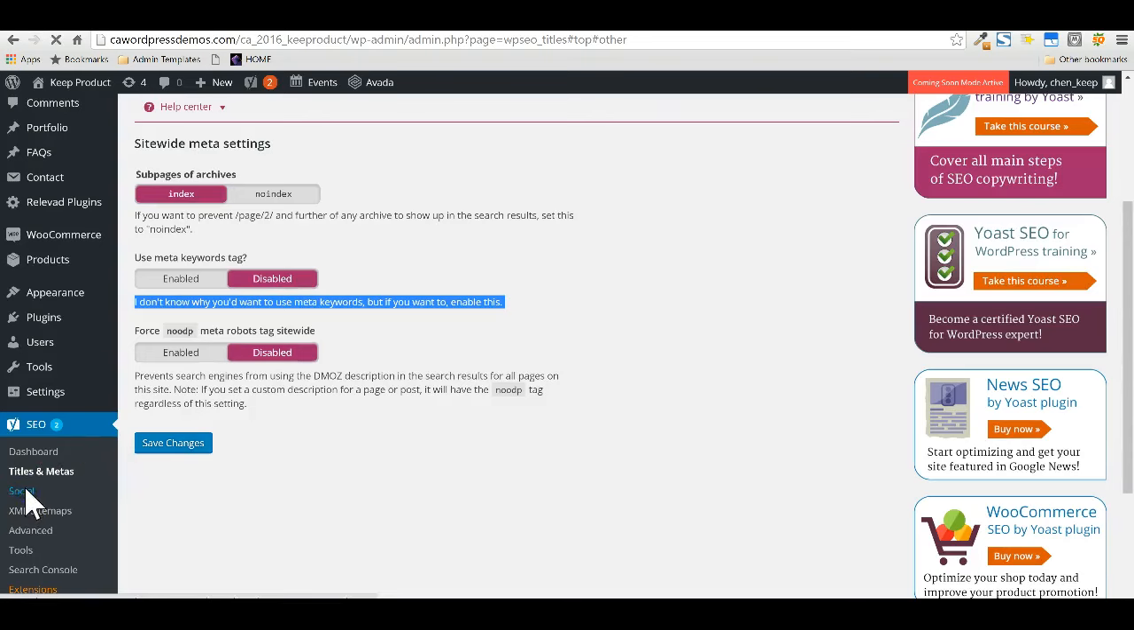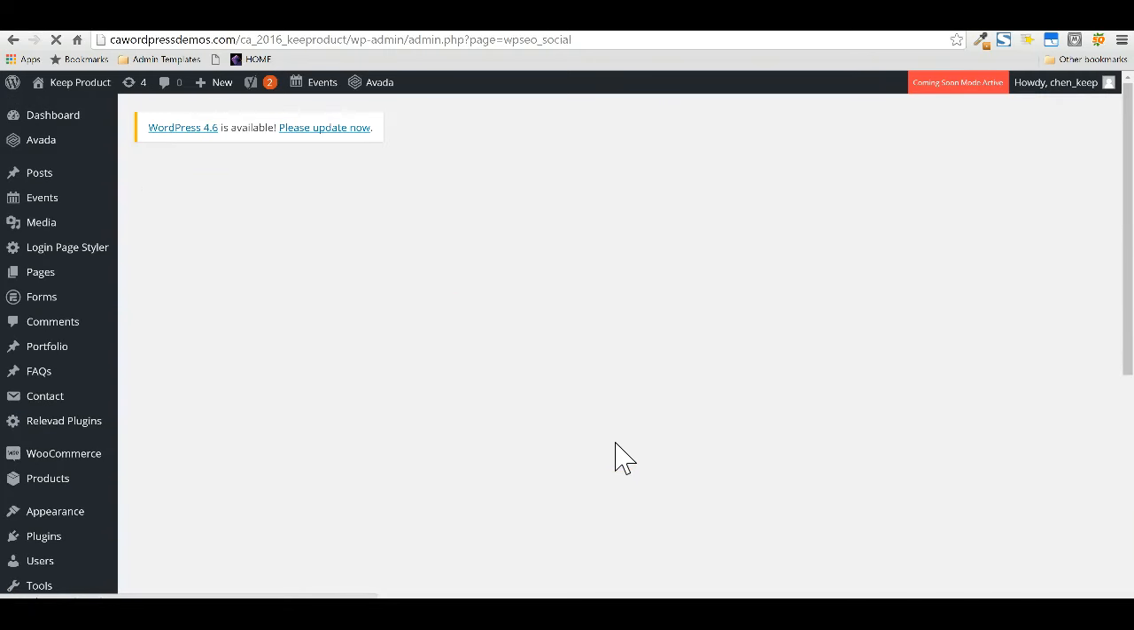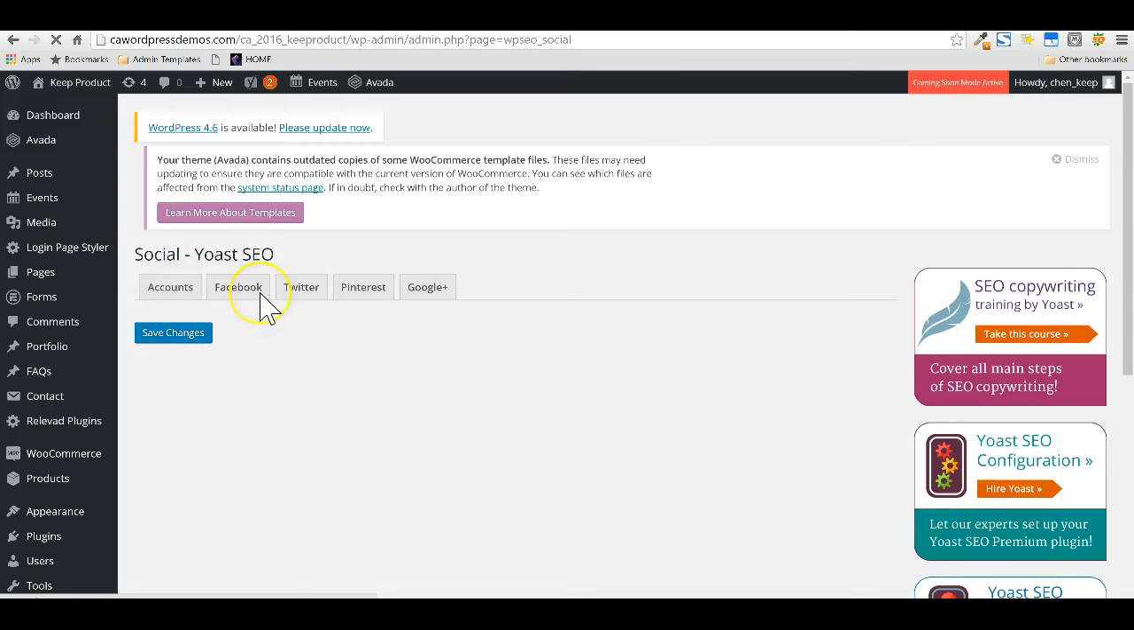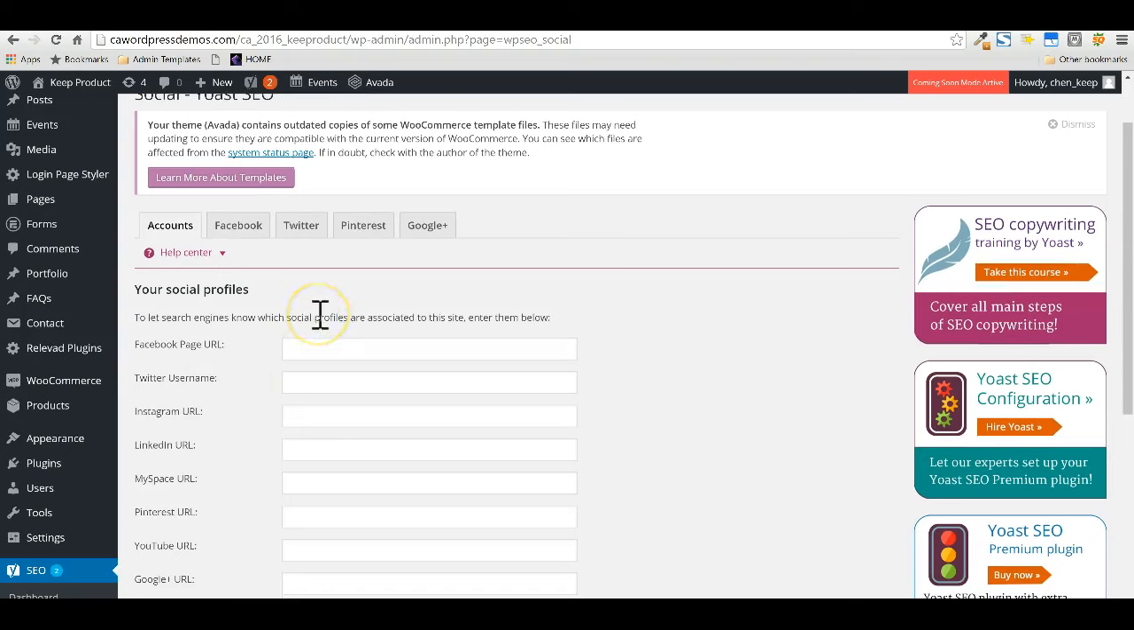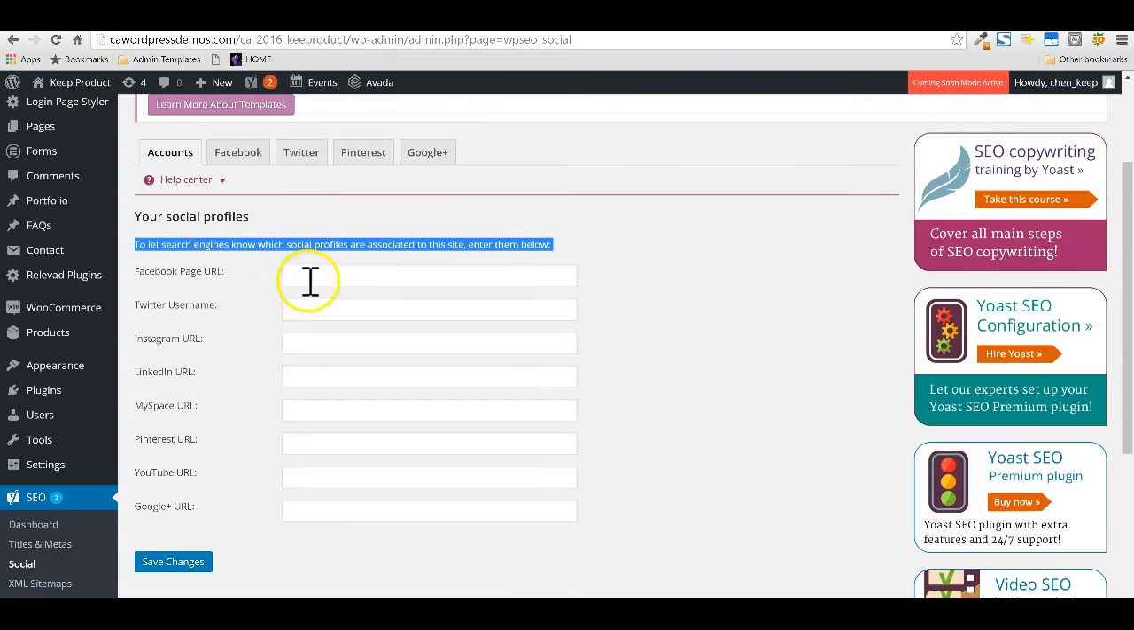And they have given the other option, social. If you have your social accounts linked up here, whenever the search results are coming up on the searches, we just tend to tell Google or other search engines that this particular page is associated with this particular social profile. So it gives you an ability to rank better and increase the trust level. Google thinks it's coming from a trusted resource, and that is why this option has been given by Yoast.